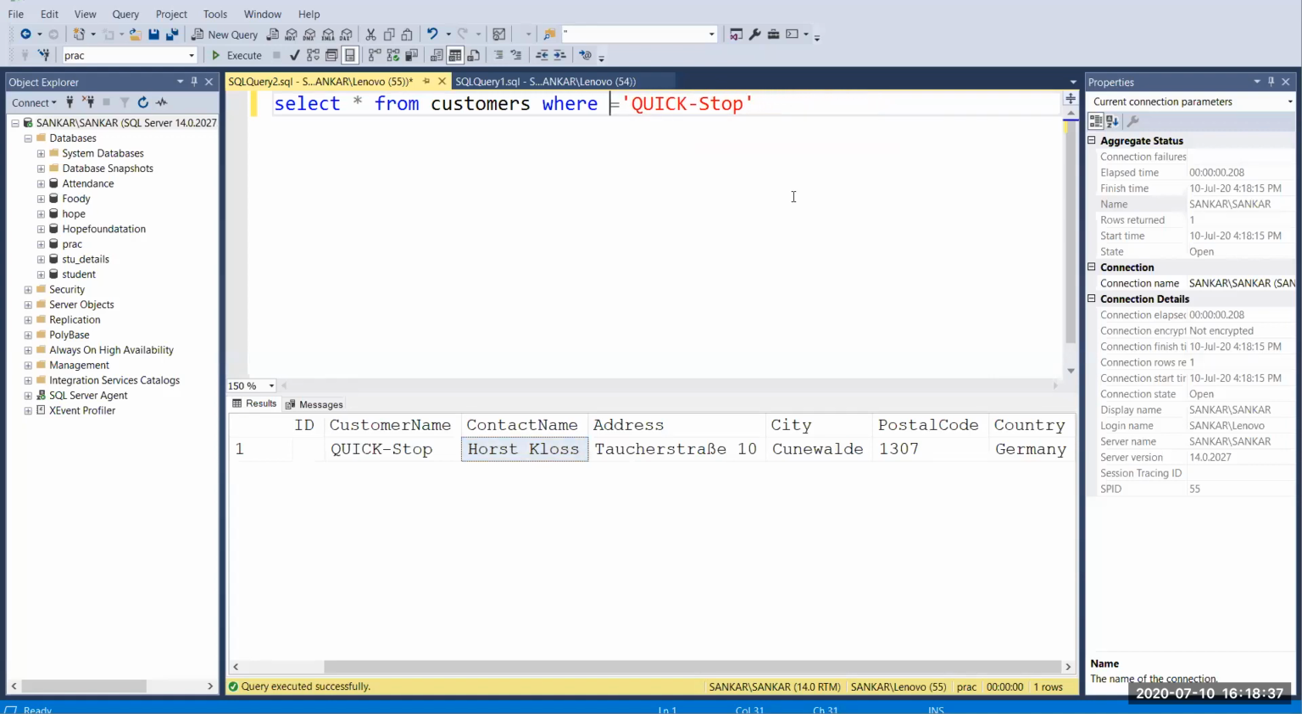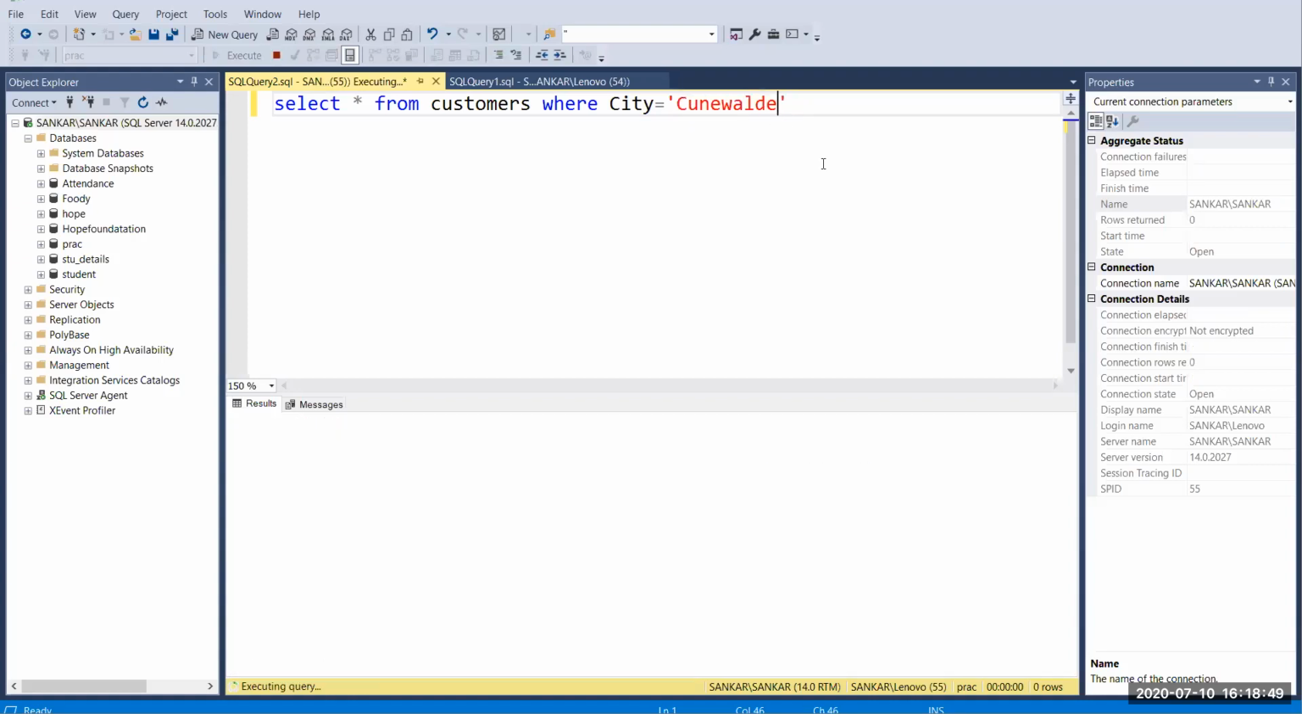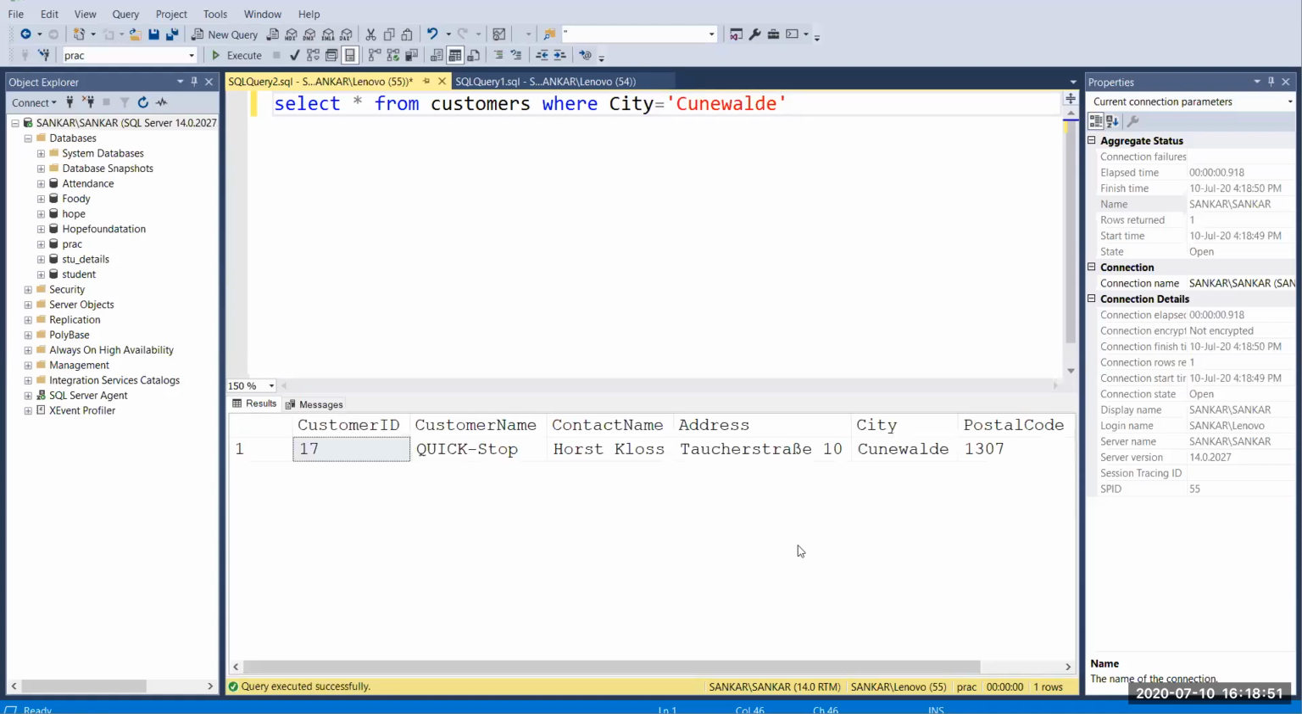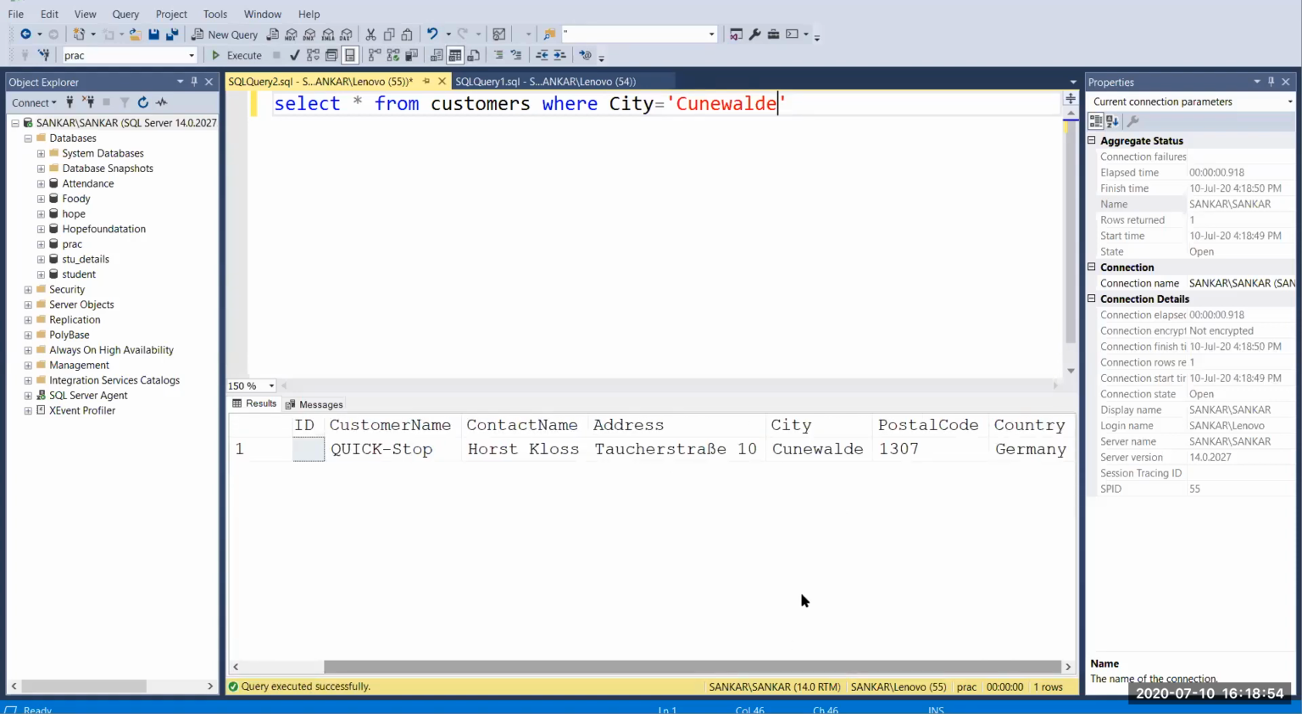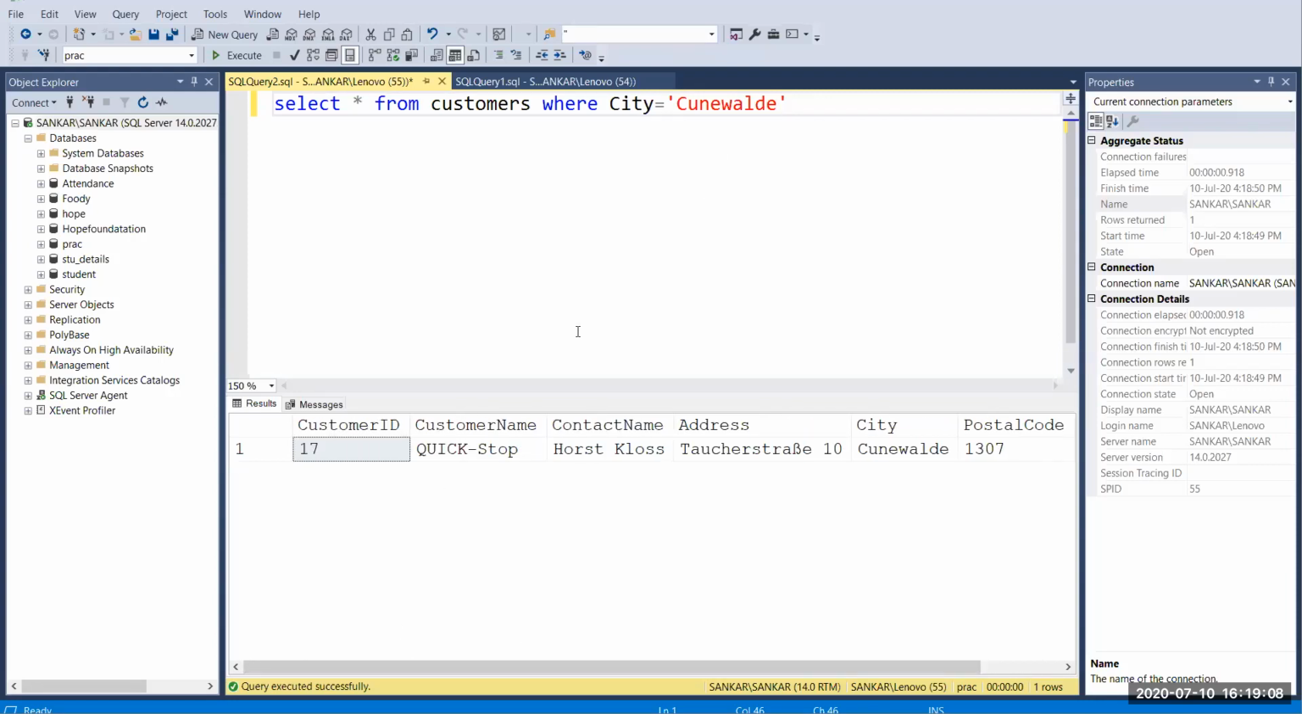Here I'm going to use city, then I just copy this and pass the value here. It only returns the records in this city. Here we have only one record. And this is the purpose of the WHERE condition. The WHERE condition is used to filter your records.